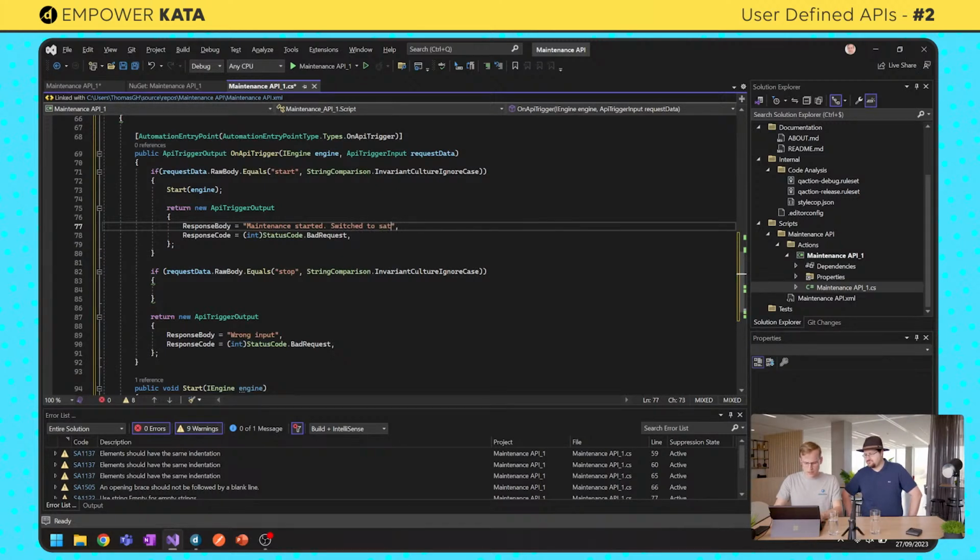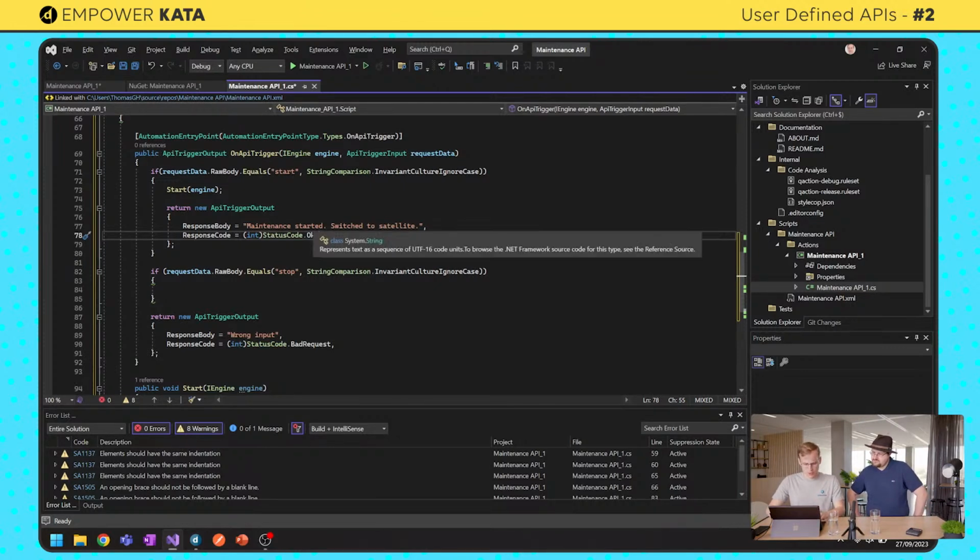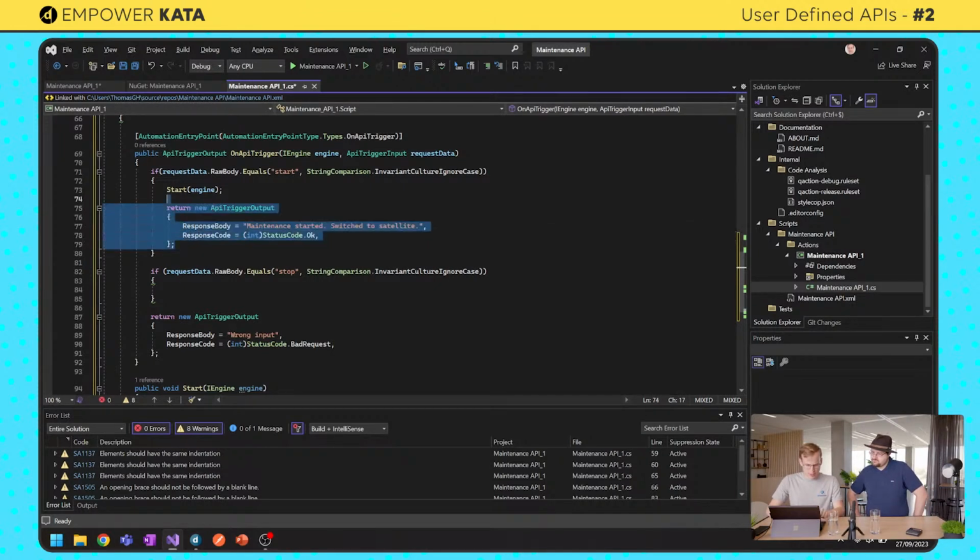Oh, that's probably written like that. And then instead of bad request, we can put it on OK. So that's a 200 OK. Yeah, something that you return when everything was fine. Something similar in the other case, we can again copy paste this one here.